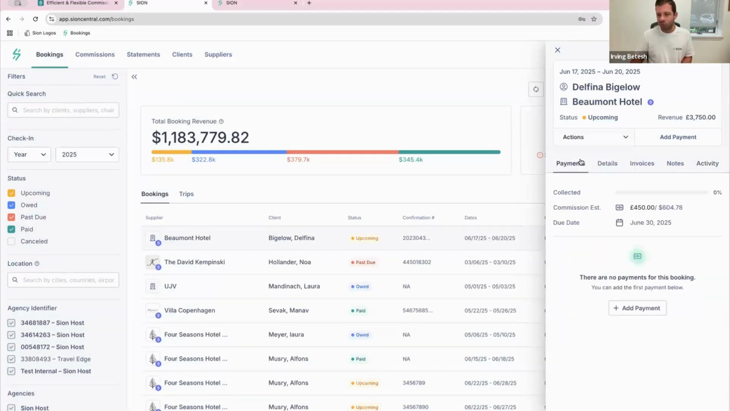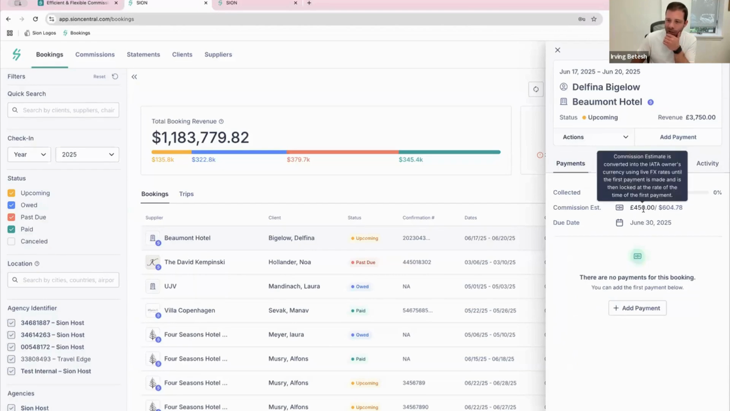On these tabs here, we start with the payments tab. Sion's main focus is always making sure you know what you've earned and making sure you get paid. So the payments tab will always list any payments if they've been received and reconciled to this booking. You'll be able to see how much you're owed, both in the actual currency it was booked in and an estimate in your default currency. It shows you the due date and a percentage of what's been collected as well.